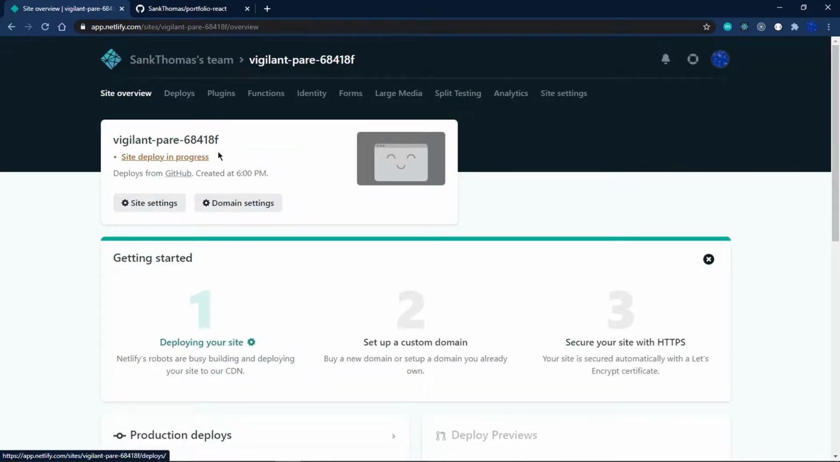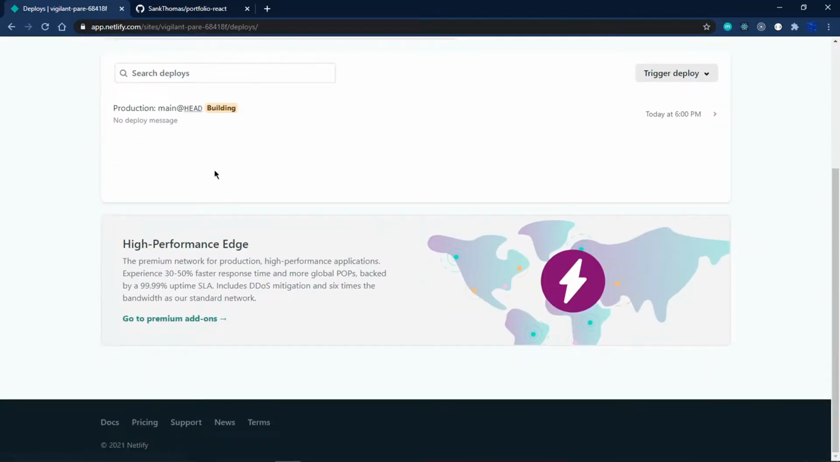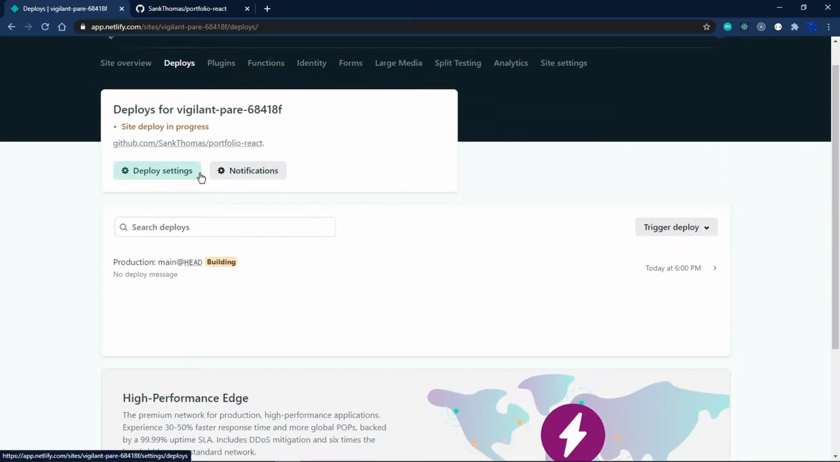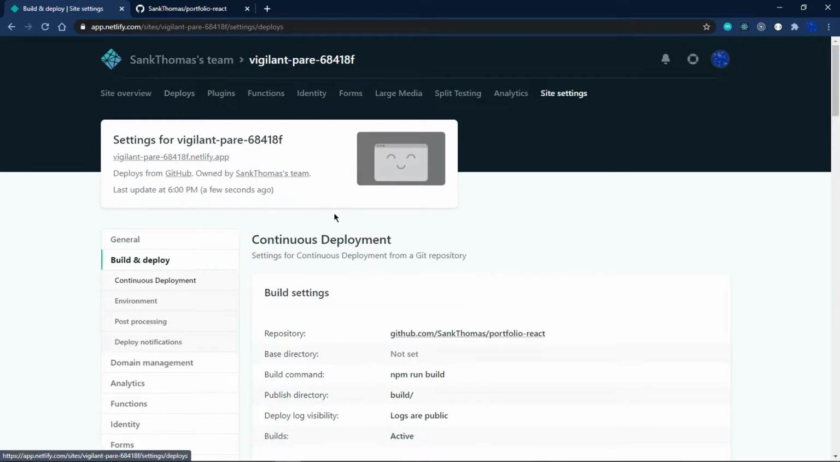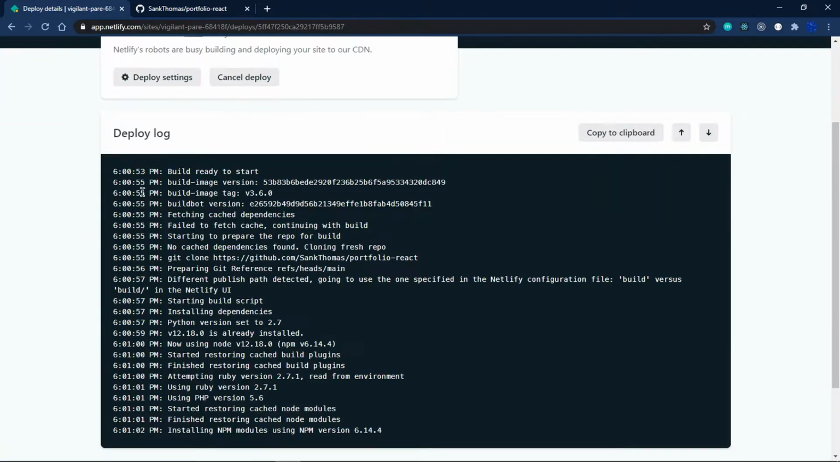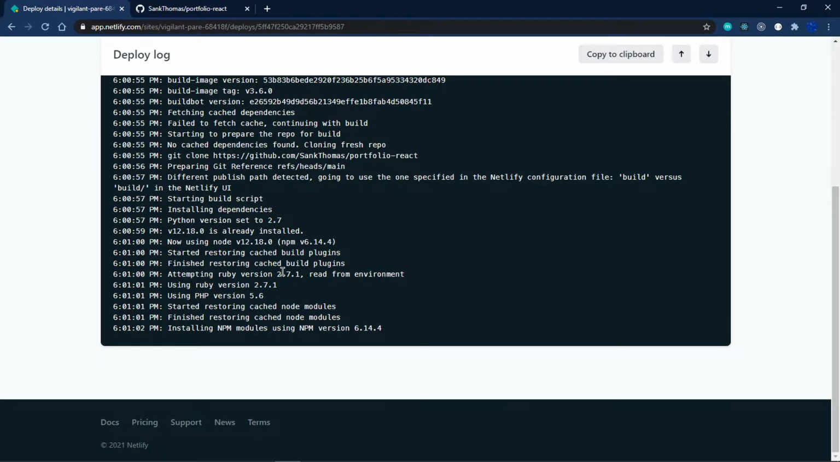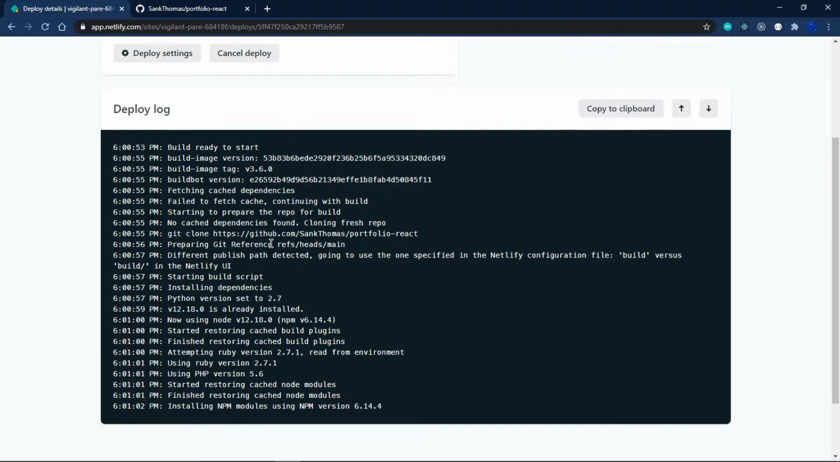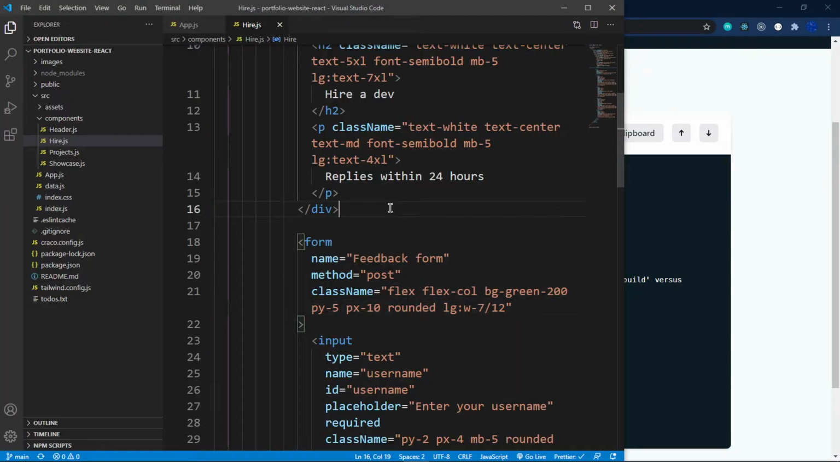then you see site deploy is in progress, and you can click it to see the deploy logs. Where is it? I've forgotten where they are. Oops. Deploying your site. There you go. You can see the deploy logs right there. Oh, I've just remembered something. It's going to cause an error. I have just remembered something.